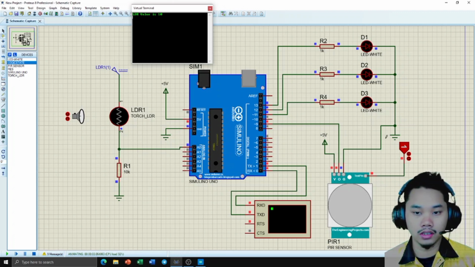You can see here, this is the design for the smart lamp. We have 3 LEDs, 1 PIR sensor, and a virtual terminal. This is the virtual terminal. After we run, we have one Arduino Uno, and then we have the LDR resistor. You can see the value updates to 10 because here there is no light. If there is light here, it detects the light, then the value increases.